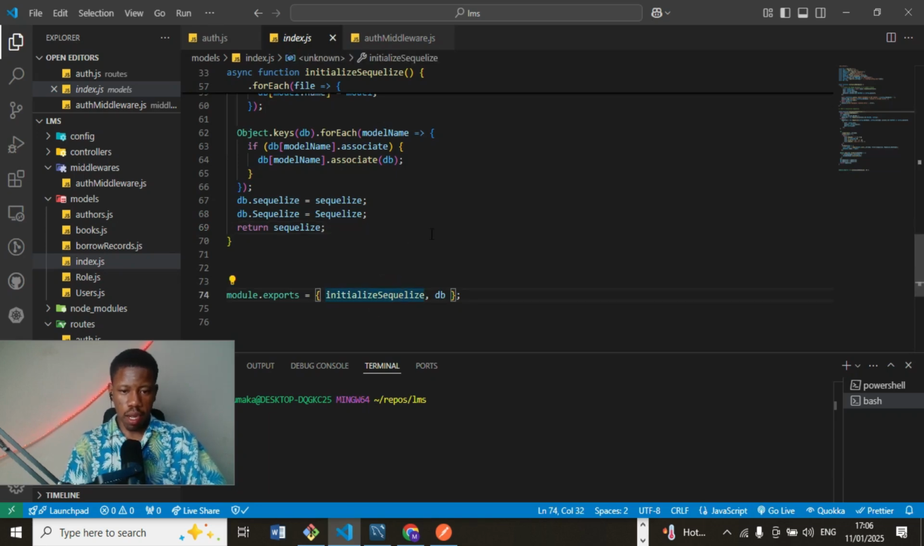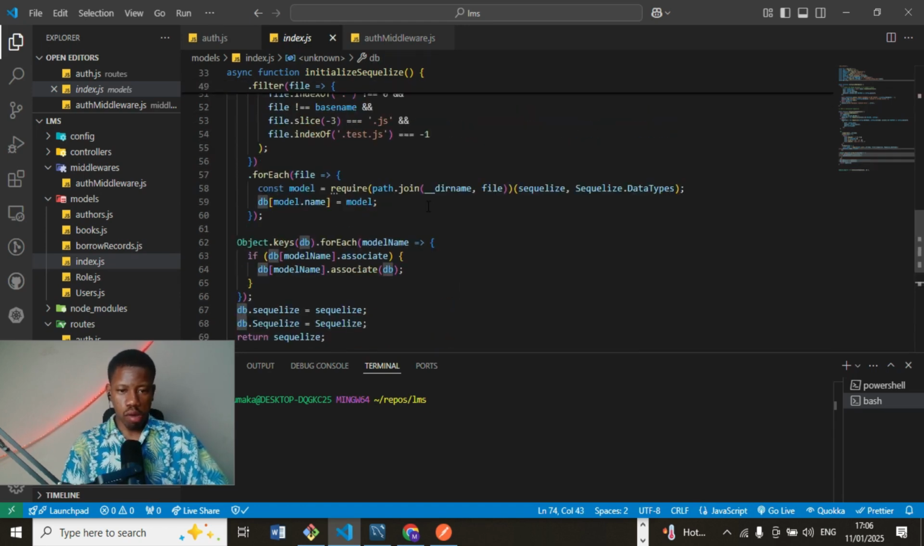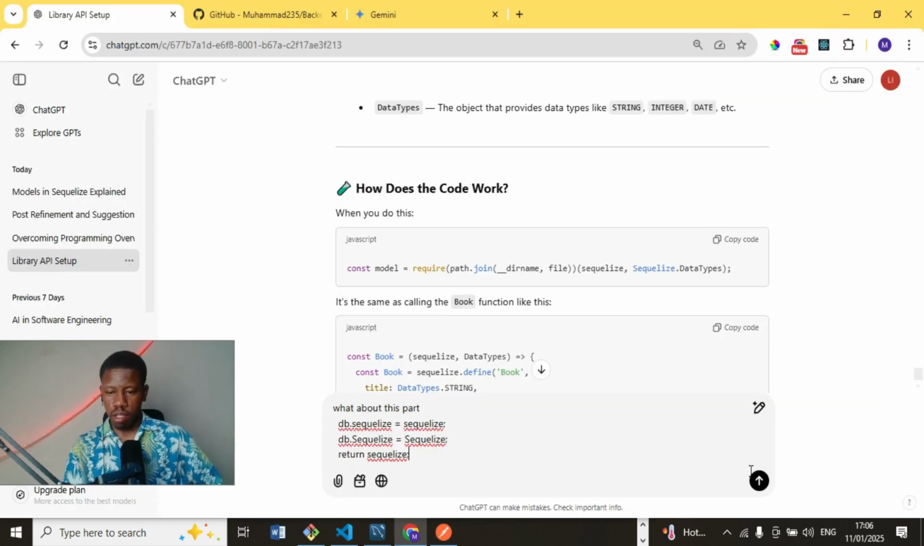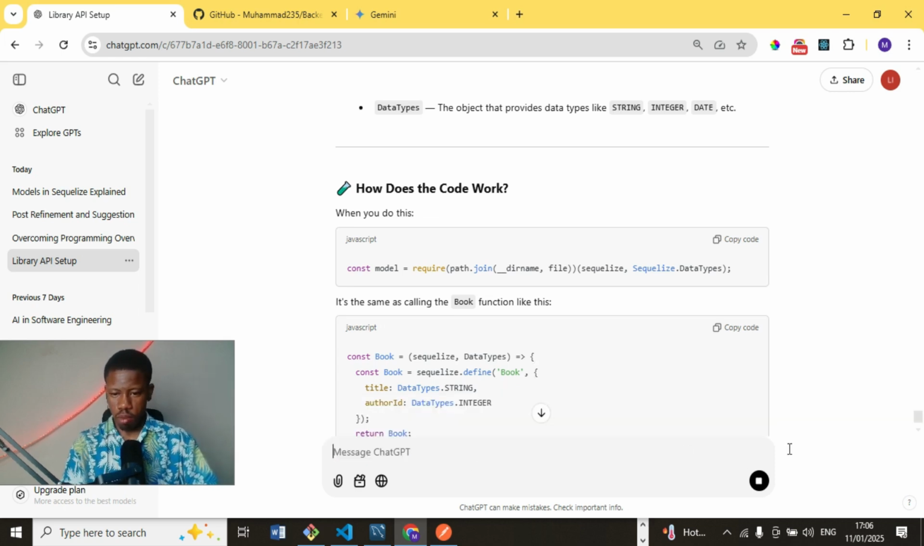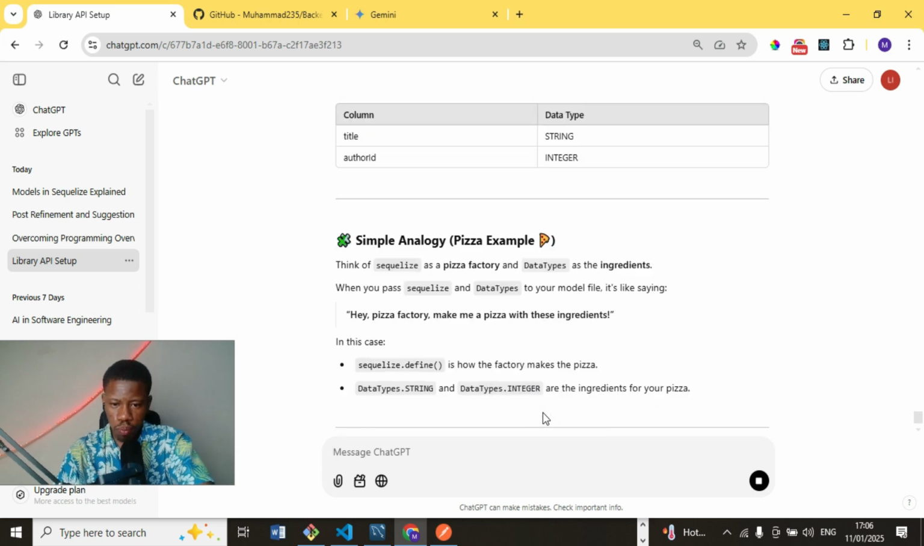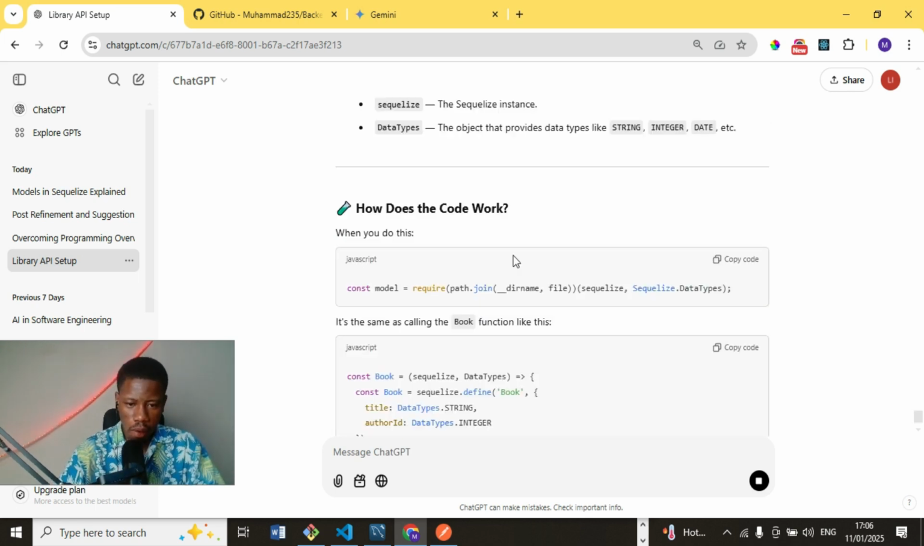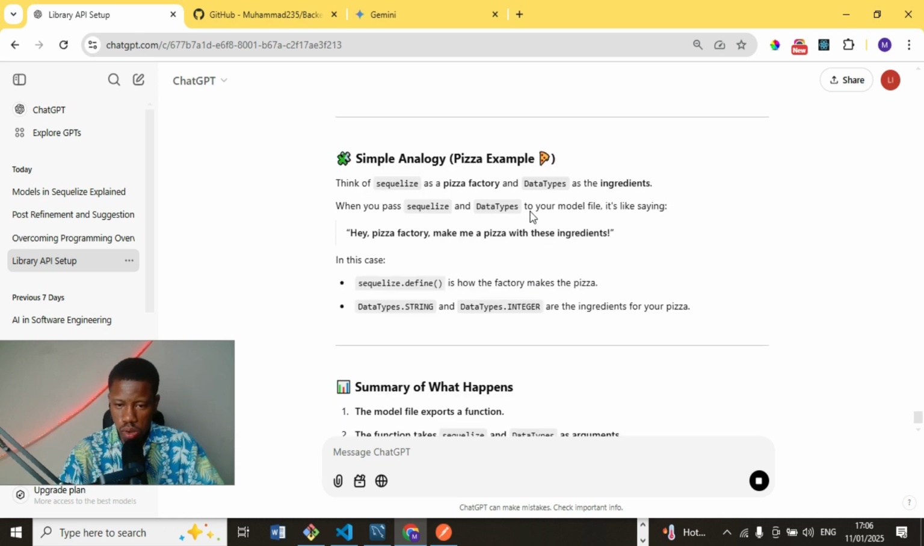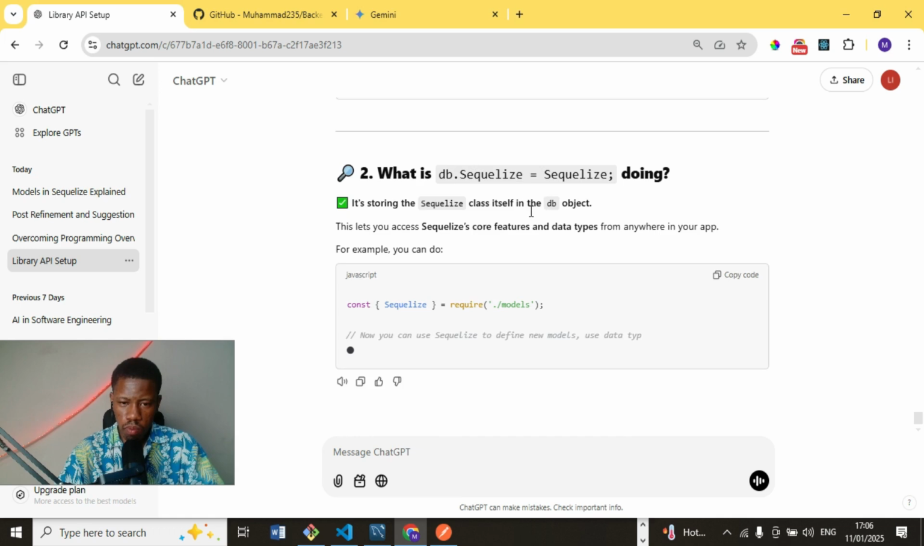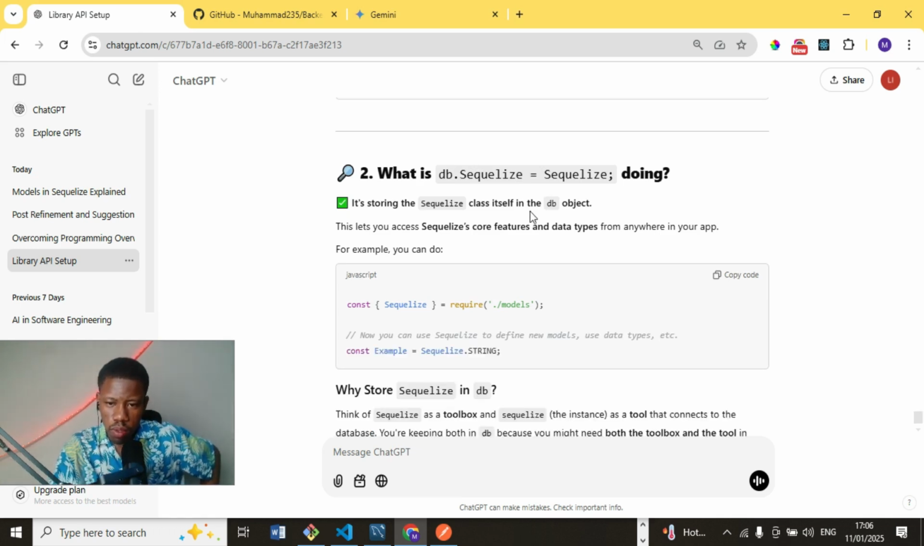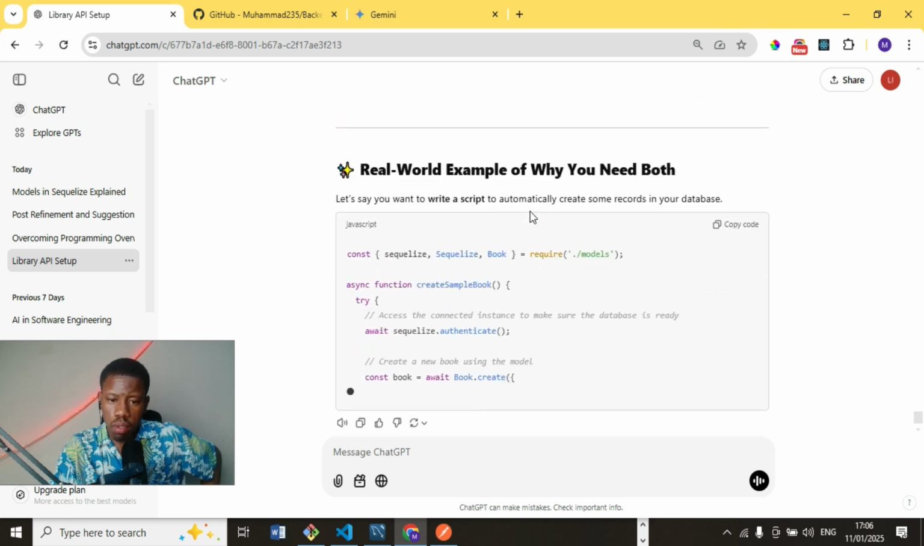And then I initialize Sequelize, and I export the database. I think I have pretty much an idea of what's happening. Not perfect, but I know with consistency, as I build out more projects, I'll be able to really understand what's happening. Then let's just access Sequelize core features and data types from anywhere in the app. Which is beautiful.